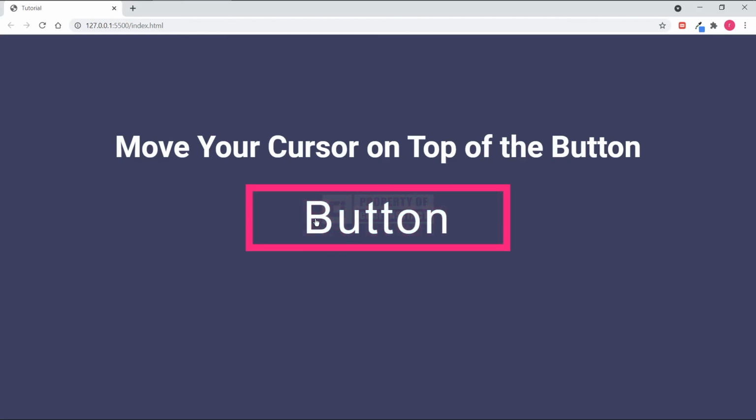There you go. Now we have our button working fine. As we put the cursor on the button, it will immediately change to an outline style button smoothly.